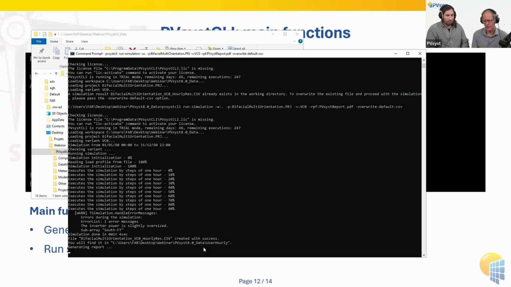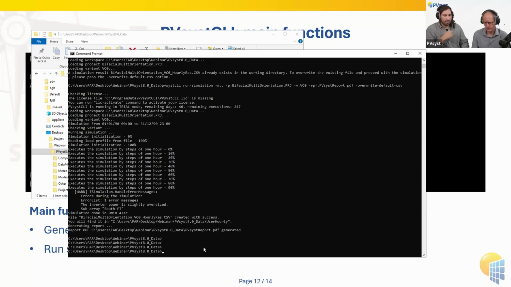The true power of this feature is that you can integrate this now in different scripts that automatize your workflow. PVsystCLI is always installed on Windows, so you need some Windows environment to execute scripts. But you can use Windows batch scripts, Python scripts, R scripts, many types of scripts just to invoke this PVsystCLI command. And we see here now that the PDF generation finally ended.